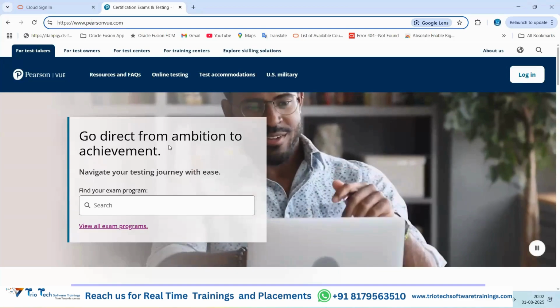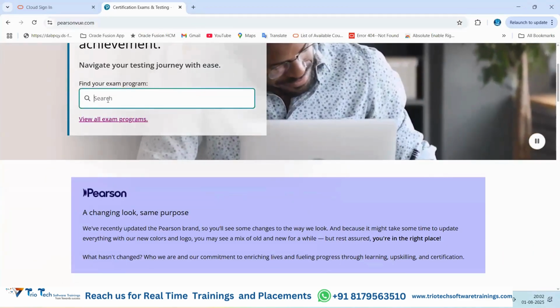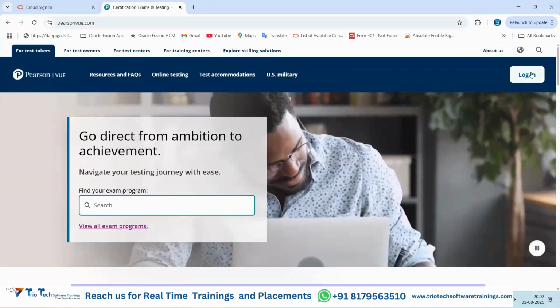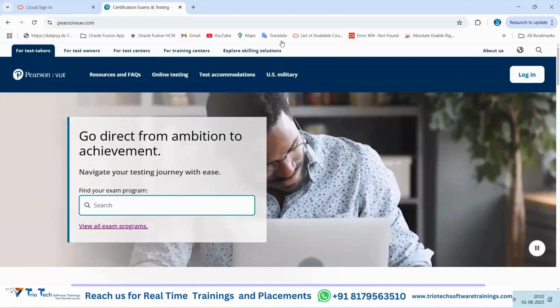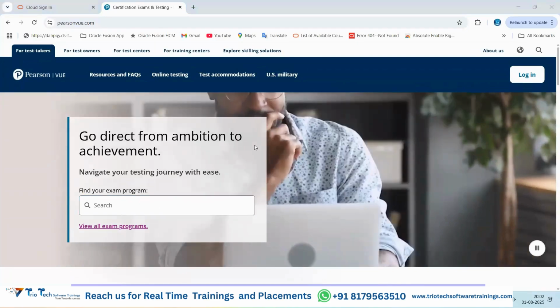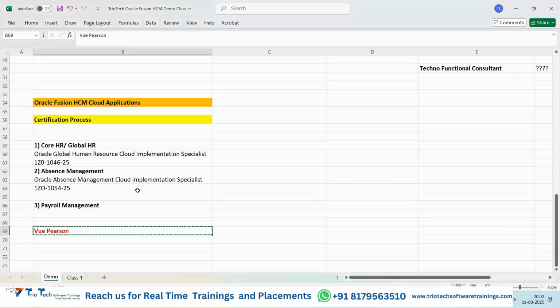Come to this website, then you can search directly with your examination name or code. You can create your account, pay the fee, book the available slot, sit at home and write the exam, team. That will be video monitored. Your exam will be monitored on video by the facilitator. These are the two ways.